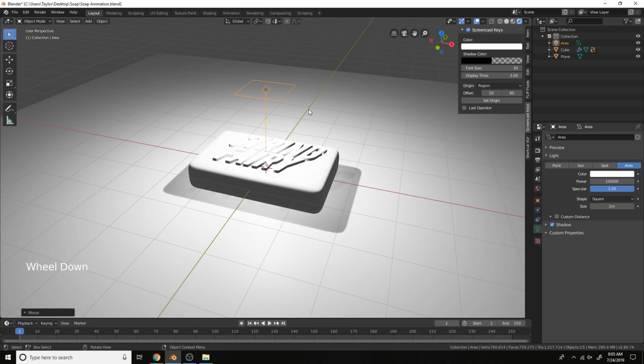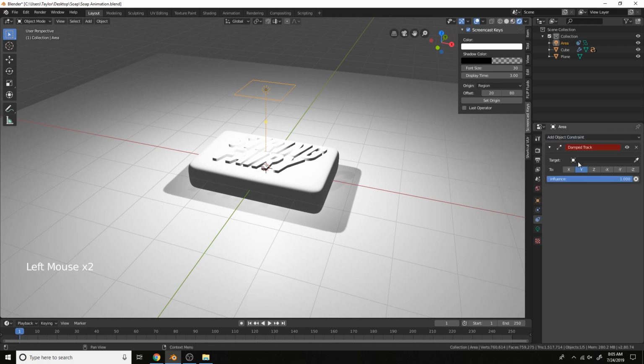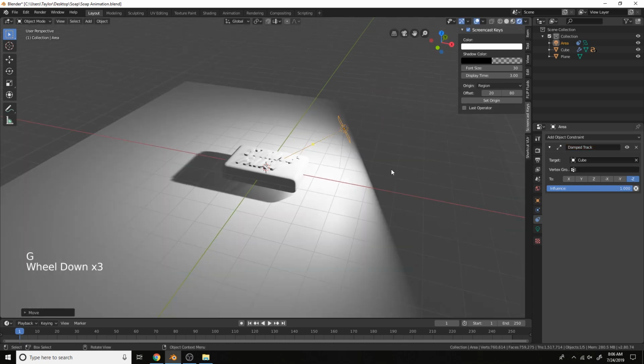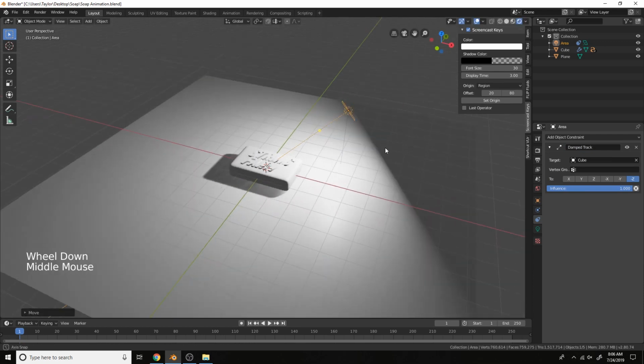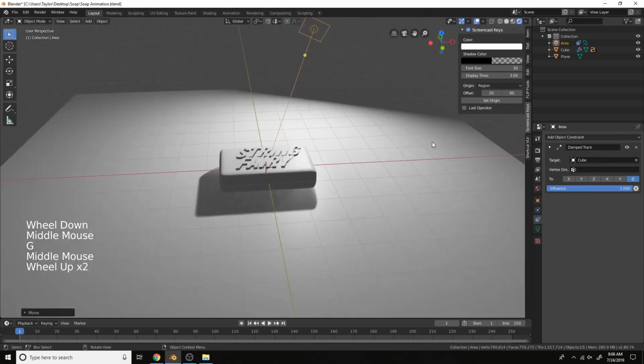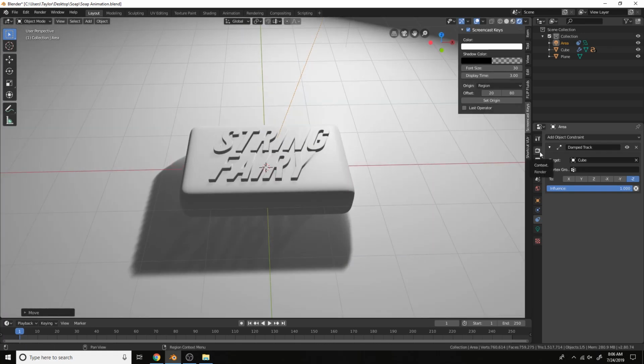And then use a constraint, damped track. And use the negative Z axis. Then target the bar of soap here. This way the light follows the object, no matter where we put it at. It's looking pretty good. Now, let's change the render settings here.